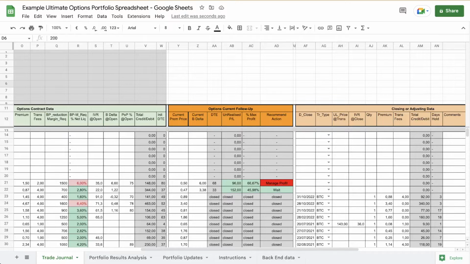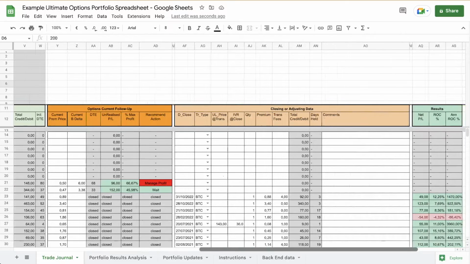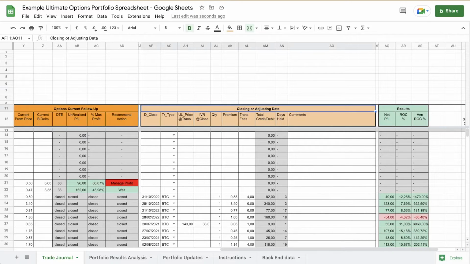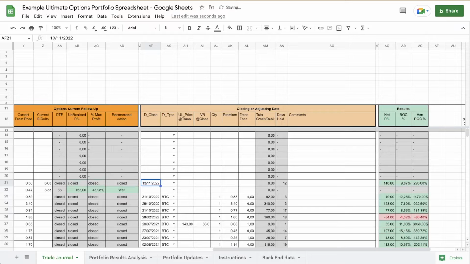Imagine now that I will close the position at 50 cents. I will do this in the last part of the transaction data named closing or adjusting data. This I will do by selecting the transaction date. So let's say I will close it today on November 13th, 22, and you notice that once the closing date is entered, the fields in the follow-up part change to closed.